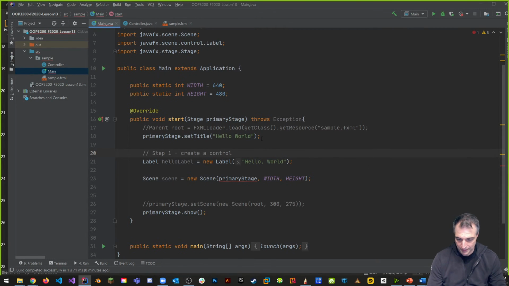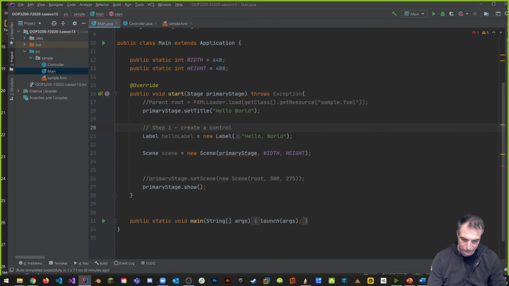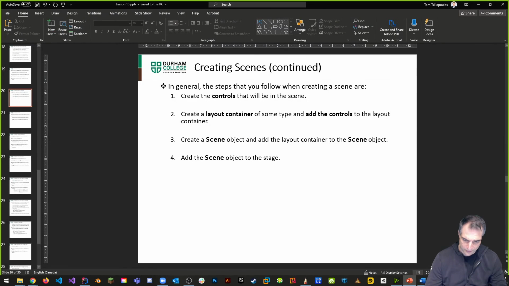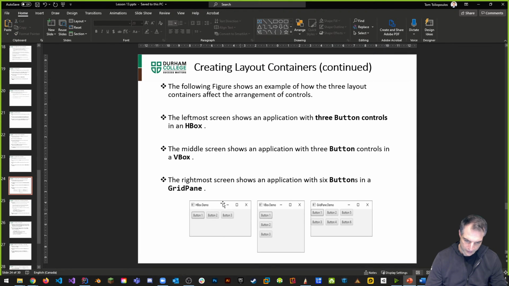Okay. Step two, I need a container for this control to be inside of, because unfortunately we need some kind of root container that the scene will be attached to, right? So think about that. So we need a container. Step two, create a container. There are different types of containers, lots of them. The main ones that we're going to be focusing on here are these three: an Hbox, a Vbox, or a grid pane. All right, those are the three that are very common, right?